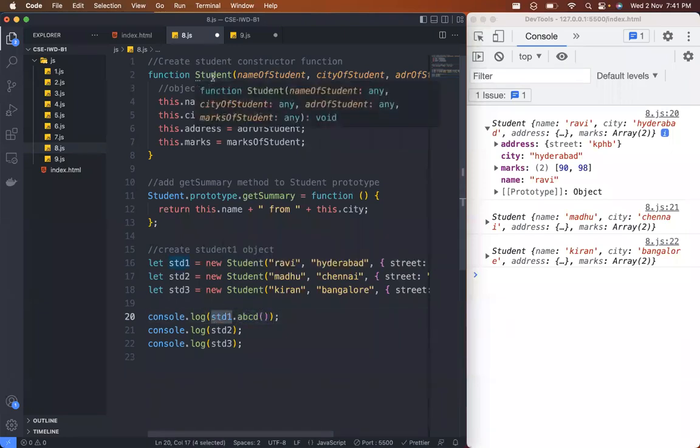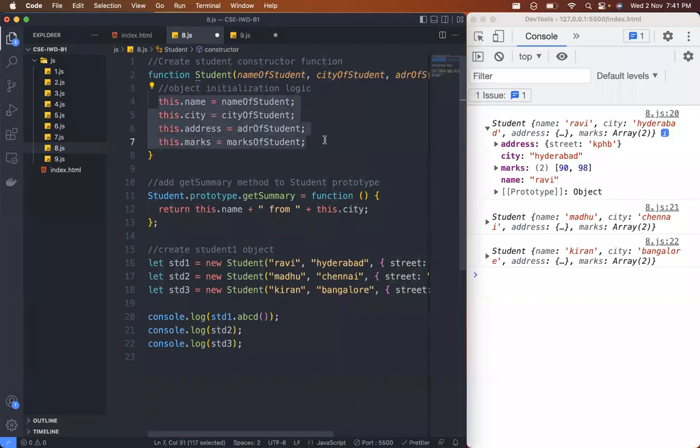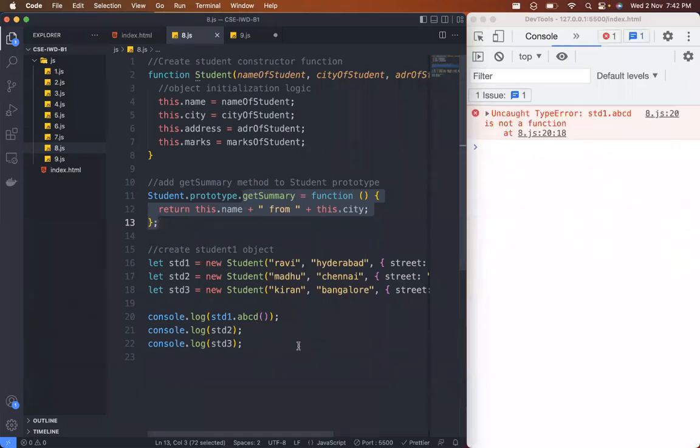First, it will go to the student constructor and verify the method with the name ABCD. No, there is no method with ABCD. It won't throw the error yet. Then immediately it will search in the prototype. And in the prototype also, there is a method with the name getSummary and ABCD is not there. If it is not here, it will search in its parent. Who is the parent of this object here? By default, every object is the child of capital Object with O. So in capital Object, it will search for the ABCD method. If it is also not there, simply it will throw the error. See here, now you can see std1.abcd is not a function.